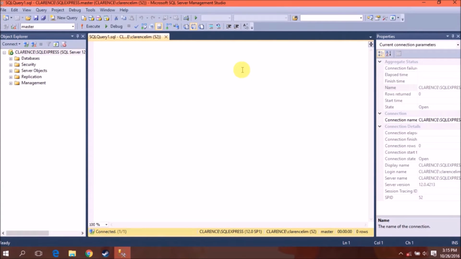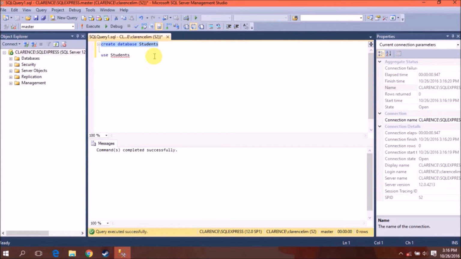So our first query is create the database. So we'll type create database and choose the name you want. Let's say students. And the next step is you need to use the database you have just created, because the default database used is the master. So type use students. And to execute these queries, you need to highlight it and press the execute button. If you want the shortcut, highlight it and press the F5 button.